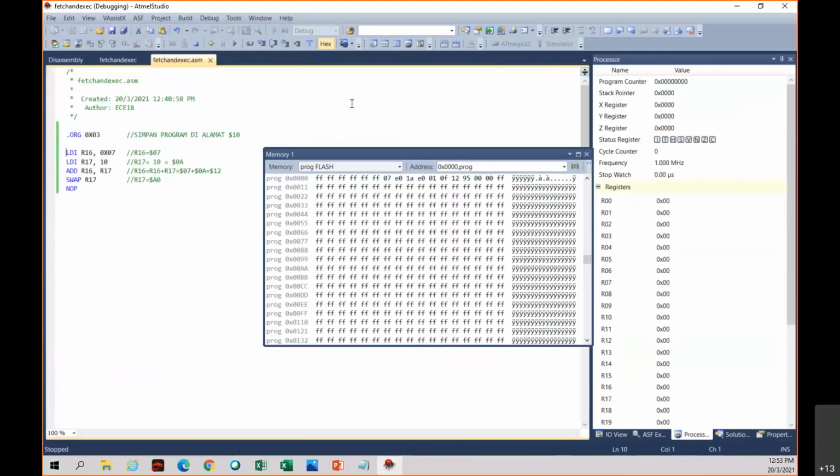Okay, up until here, ada soalan tak? Okay, that one is a program memory. Okay, now we're going to see inside our data memory.